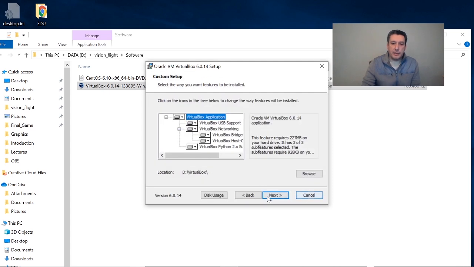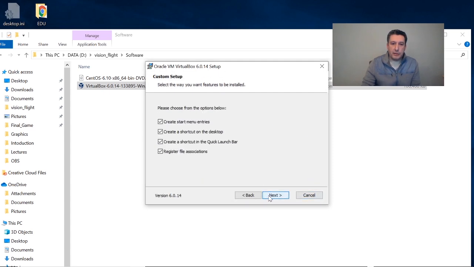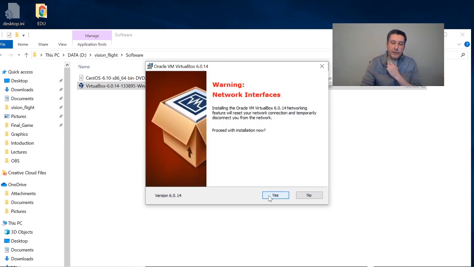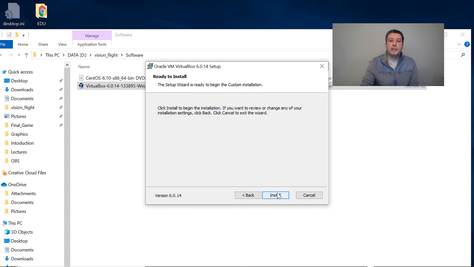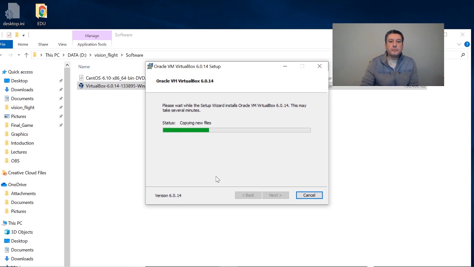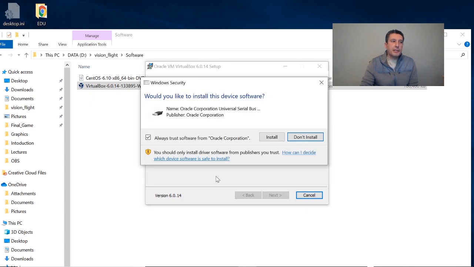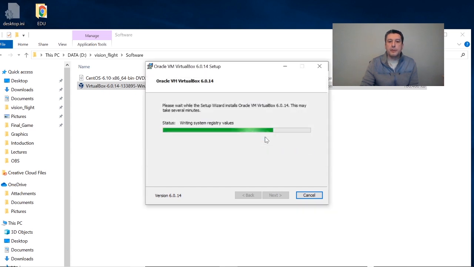So let's install it, create shortcut, create desktop, quick launch bar. That's fine. Okay, that's fine. It's warning us that it will reset the network. That's fine. So it's installed. Installation is very simple. There's not much to it. Oracle Corporation Universal Serial Bus. Yes, let's install it. Okay.